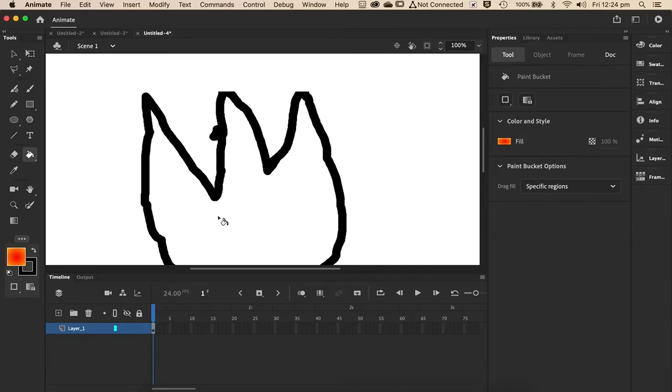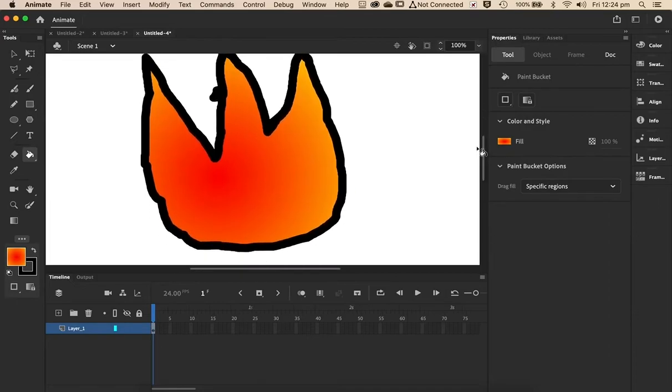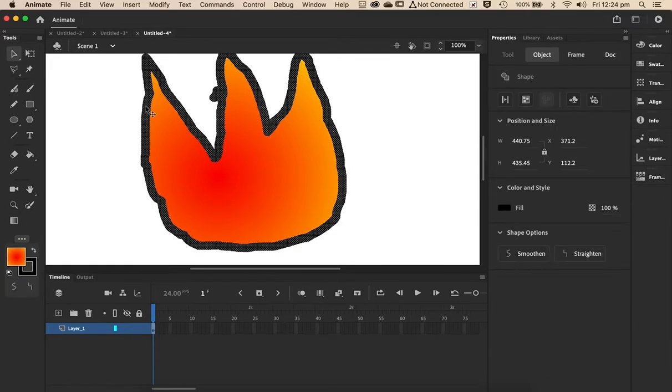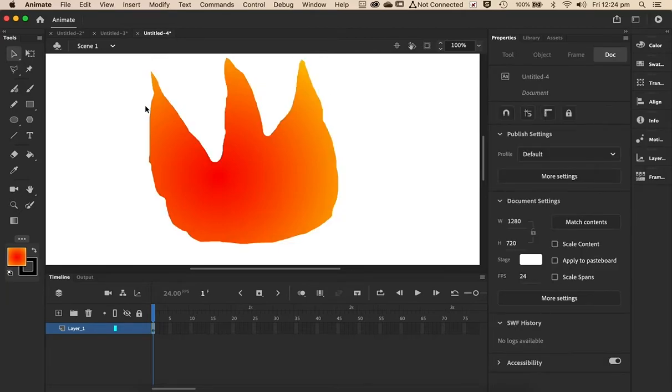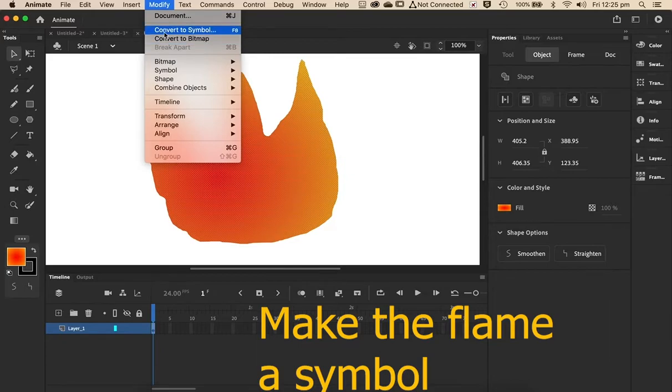Now I'll swap those colours around, go to my fill toolbar and fill in my flame, and you'll see that those radial colours have filled it. But it's not quite what I want. I'll click on the black outline first and delete that, and there I have my flames. But I want to have that red down the bottom and the flames a bit more yellow.